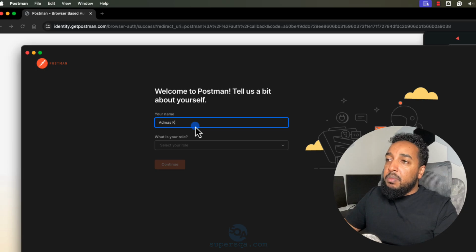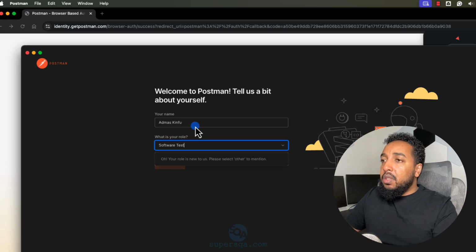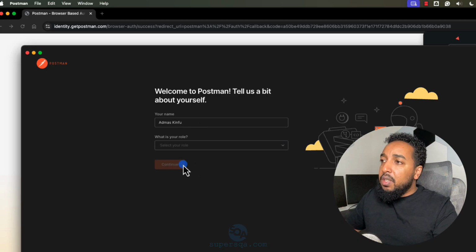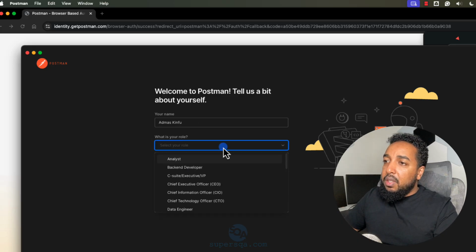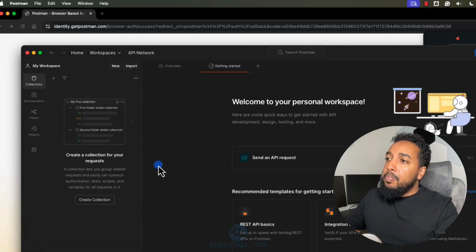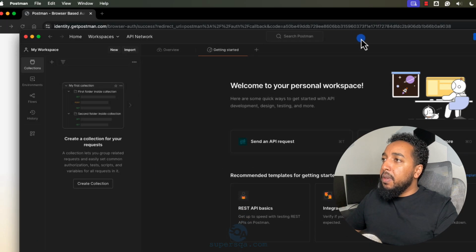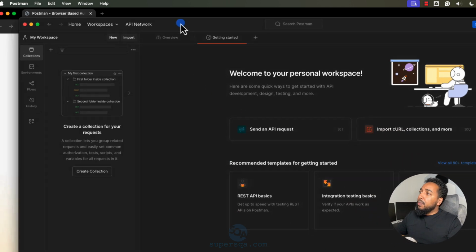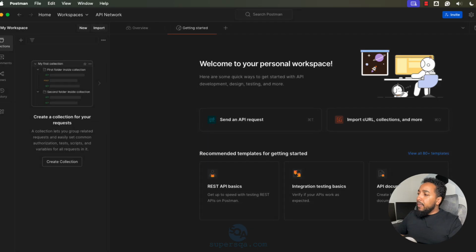My name is Admas Kinfu. I am a software test engineer, just keeping it simple. Software development engineer, technically. Oh, it's not even okay. So I have to choose something. Solutions engineer, sure. Continue. Okay, this is the app right now. Earlier, it was in light mode, and it automatically changed to dark mode, which is actually good for videos. Okay, so this is the app.